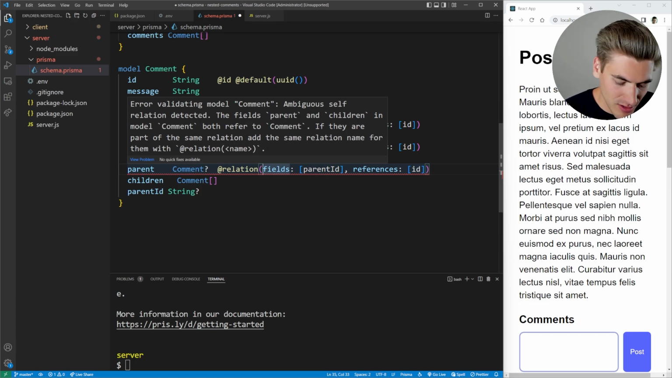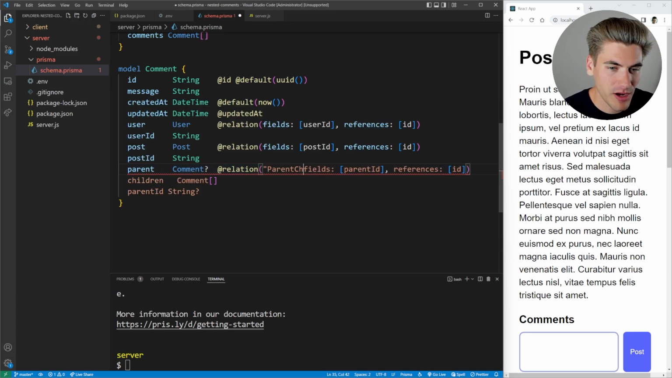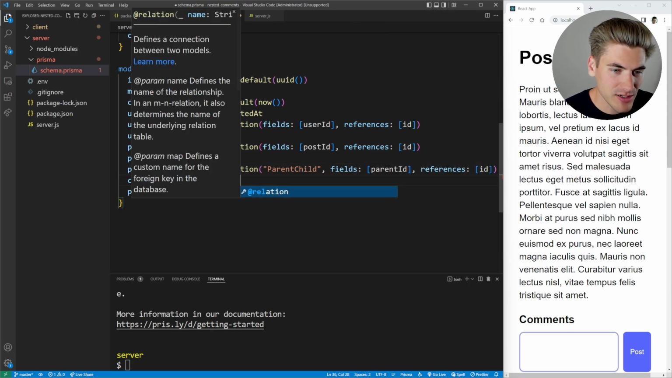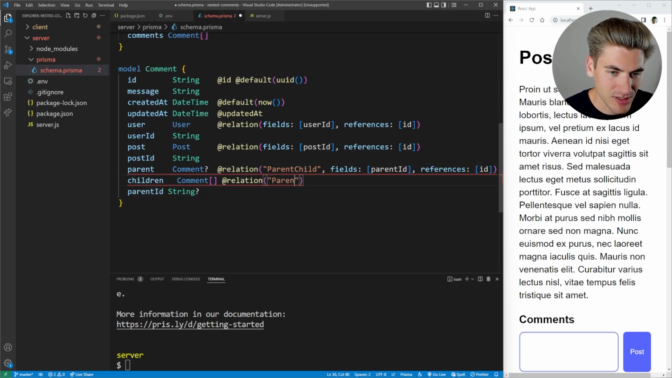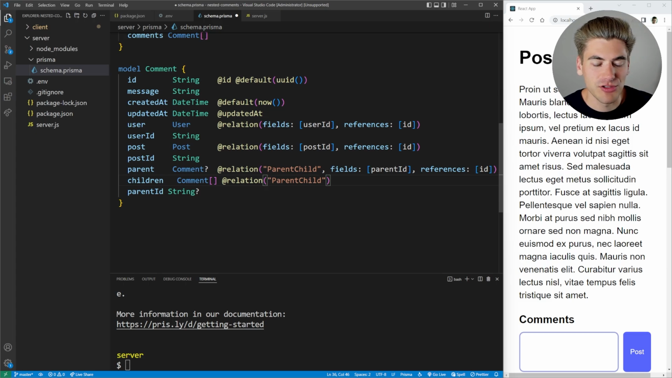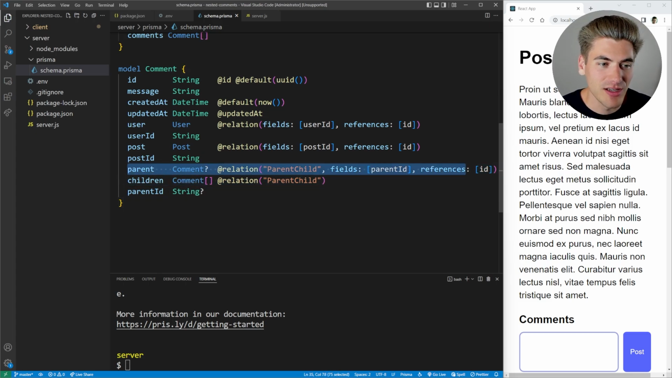So we can say here, inside of a relation, this is going to be the parent-child relationship. That's the name we're going to give it. And for this comment, it's going to be the exact same relationship. We can say parent-child. So now we've essentially linked these two things together. We're saying, hey, this parent ID right here is pointing to this array of children inside of this comment.